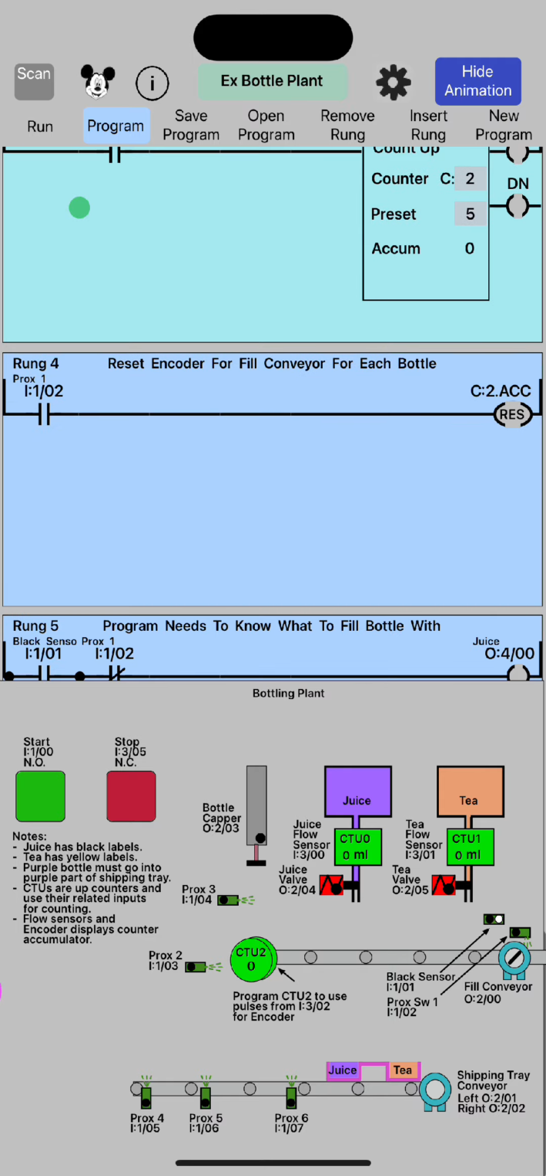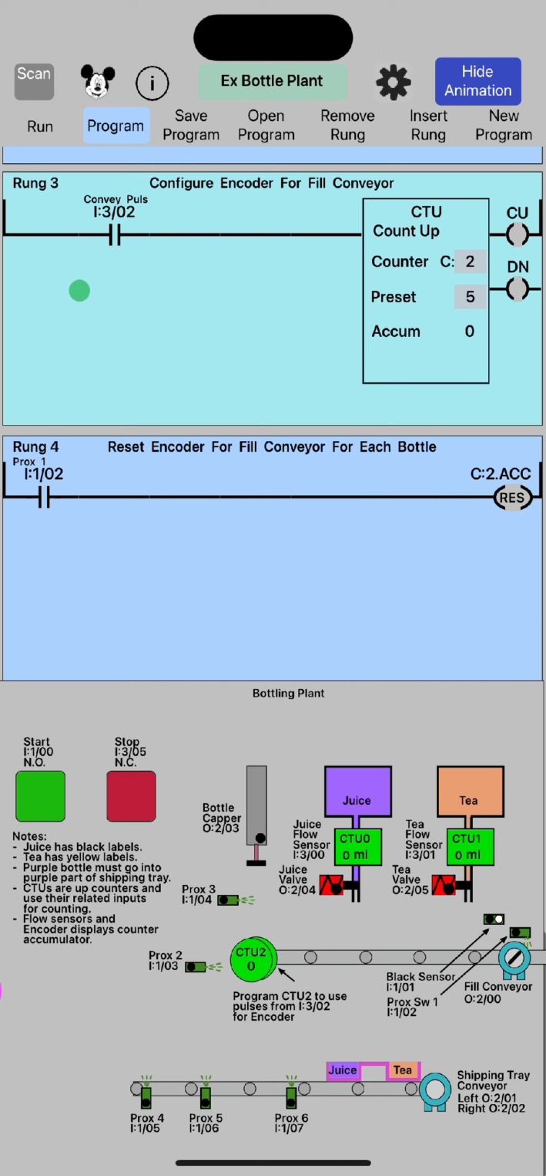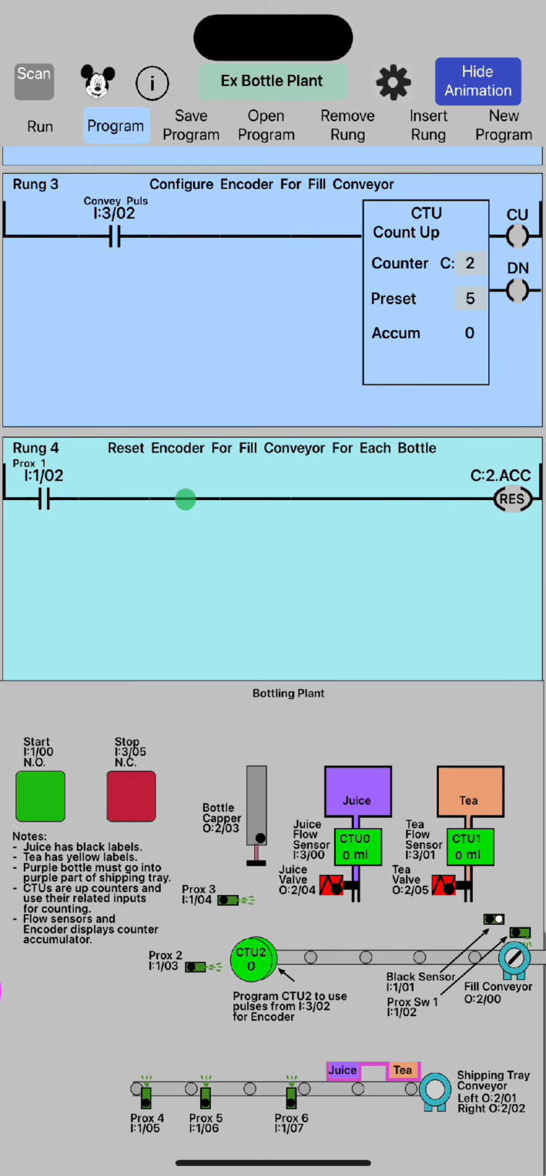The next thing we have is the reset for the encoder. We want our counter to be reset every time a bottle passes through the proc switch 1, which is input I1/02. So we have I1/02 that's going to go ahead and energize this reset output that's associated with counter 2 accumulator.